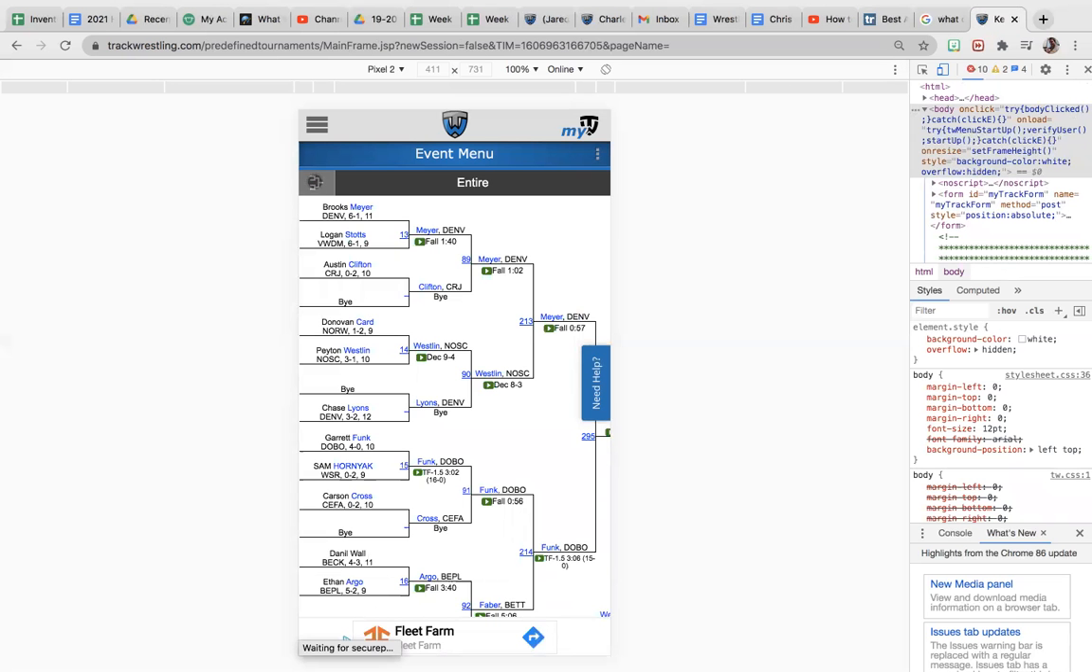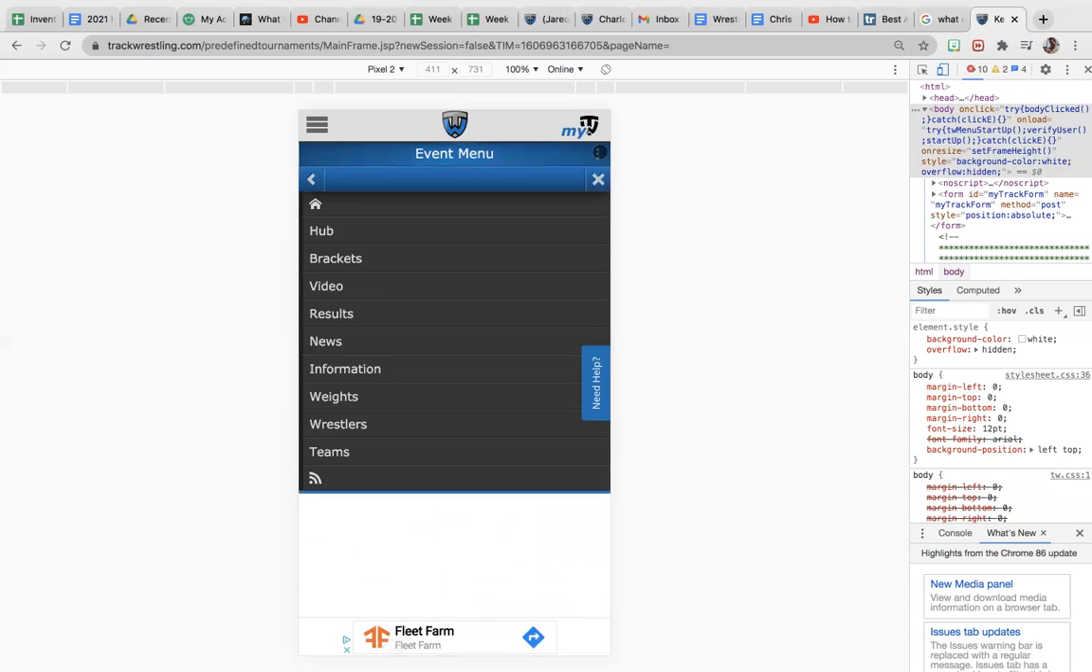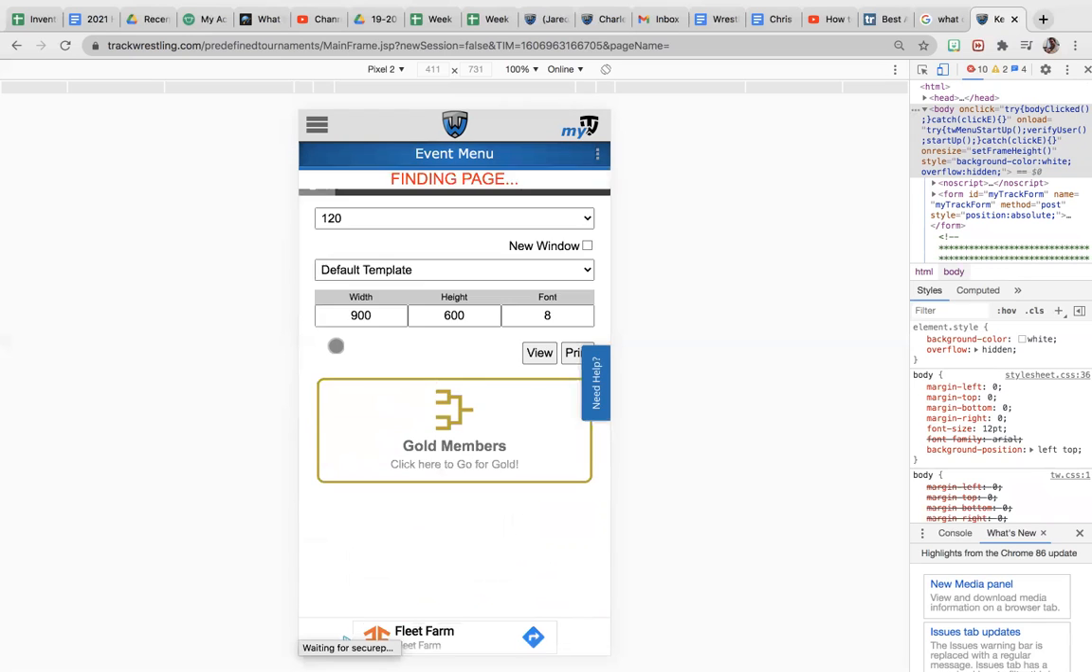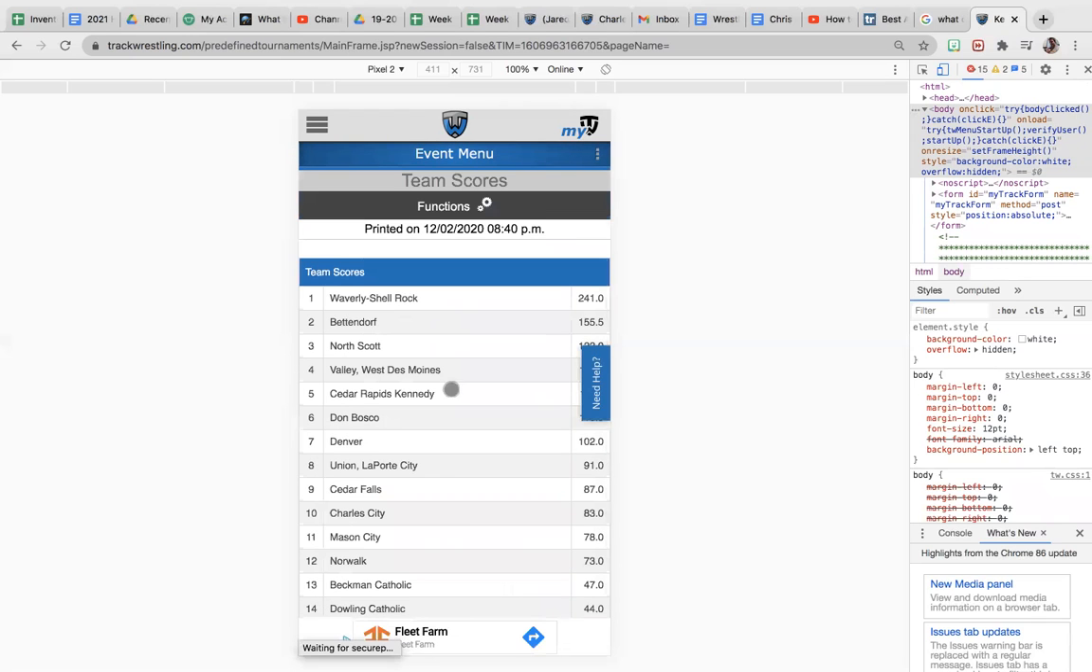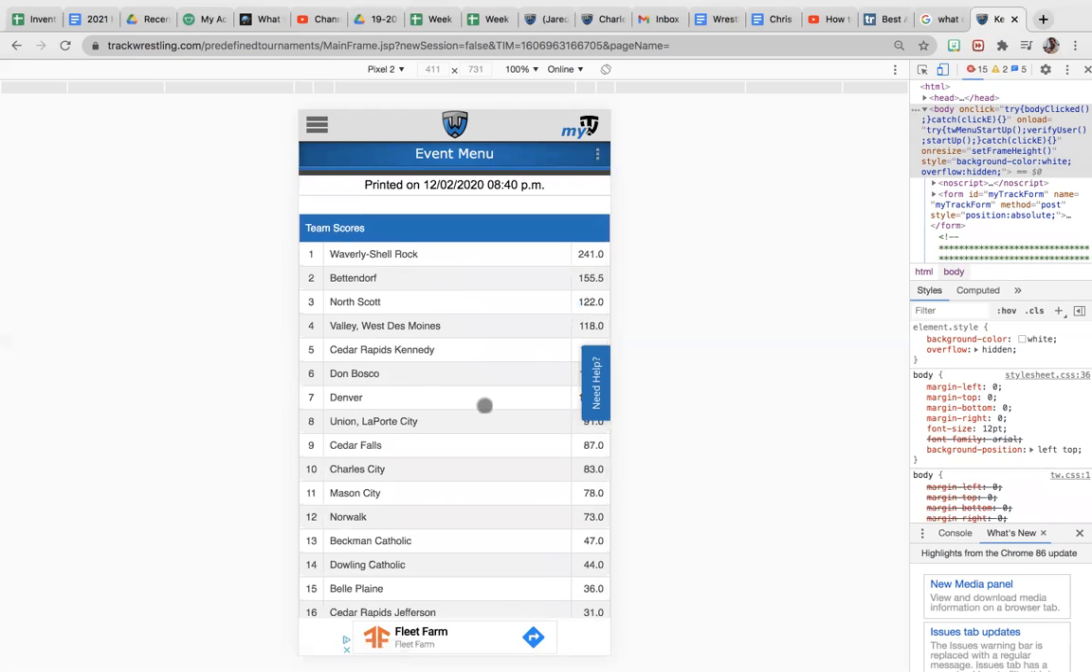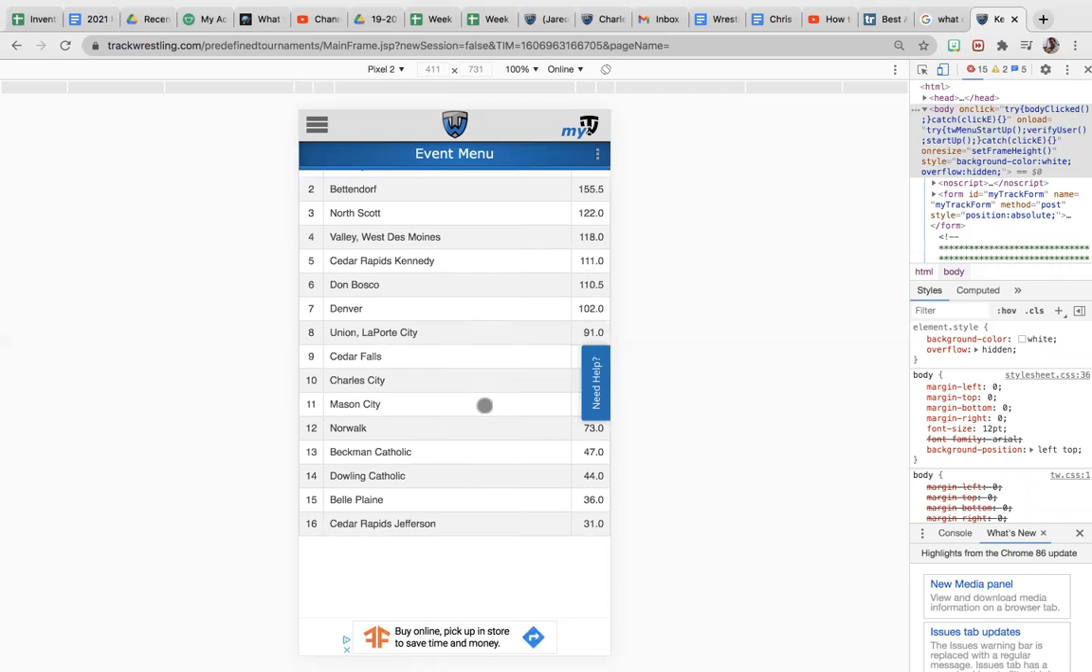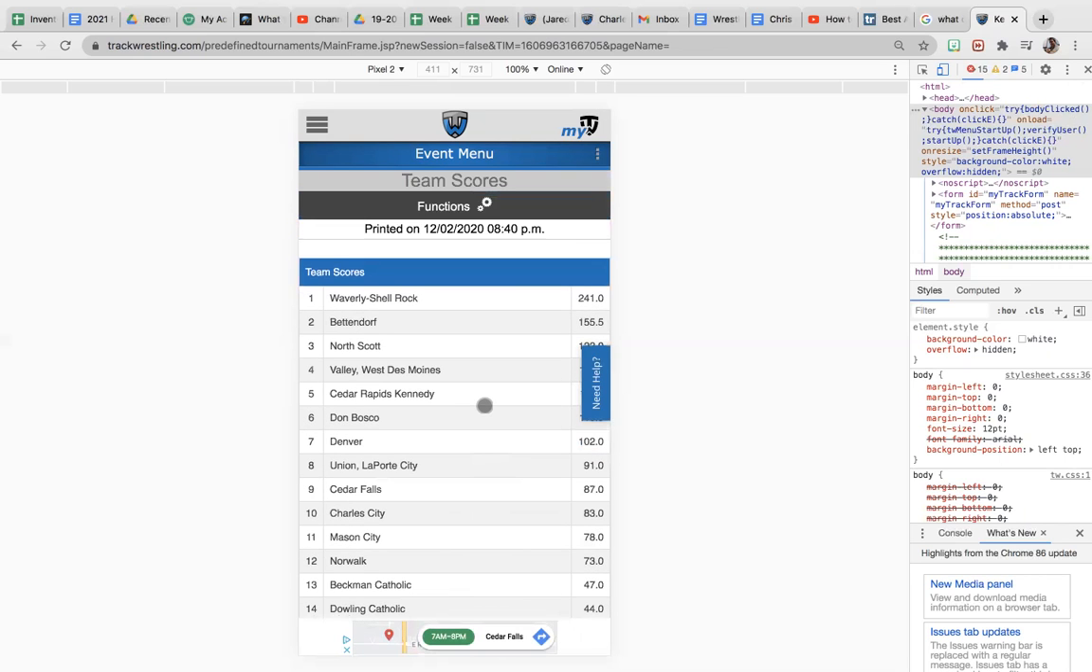Other things that you can do within this, with the results, you can click team scores if you want to. You can click team results, so you can do things that way. You can see Denver finished last year right behind Bosco. And so there's a lot of different ways that you can look at past results. Even as soon as the tournament's completed, you'll be able to check some of this stuff out.